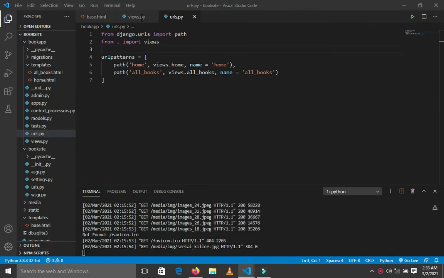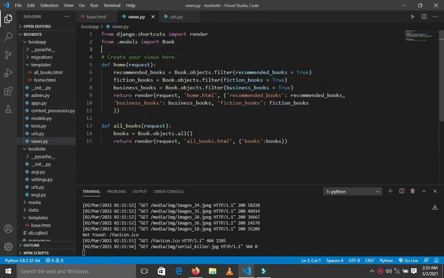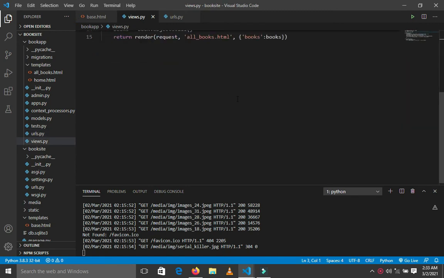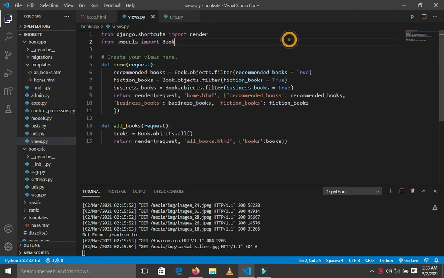Okay, so get down to the views.py. We're going to create a function for the detail page of the genre and also for the detail page of the book. So click on the views.py file. Okay, here's the views.py file. So I'm going to create a function.